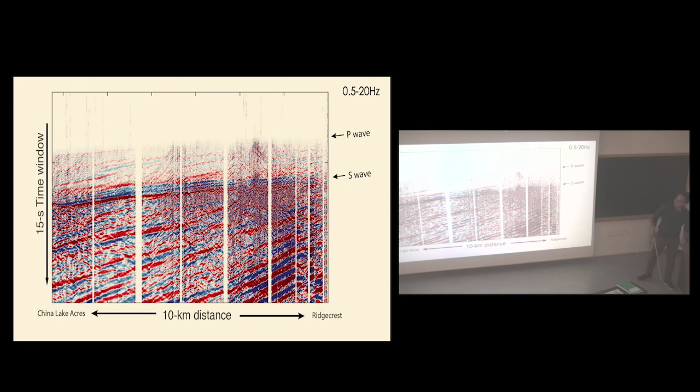So this is one of the very first DAS measurements. Feel free to ask questions. Thanks, Alex. Just feel free to interrupt me. I don't have 120 slides. Okay.